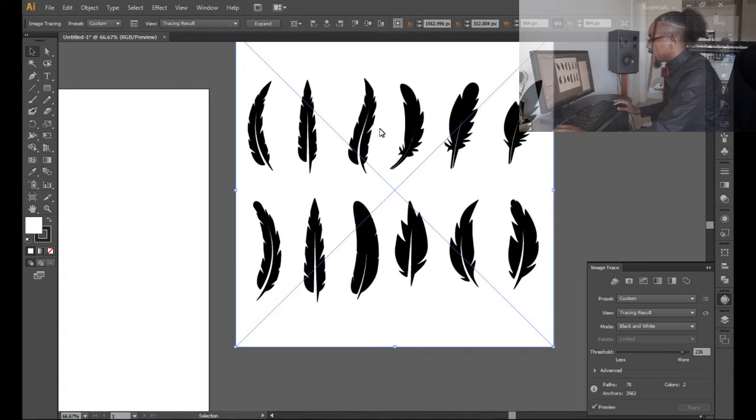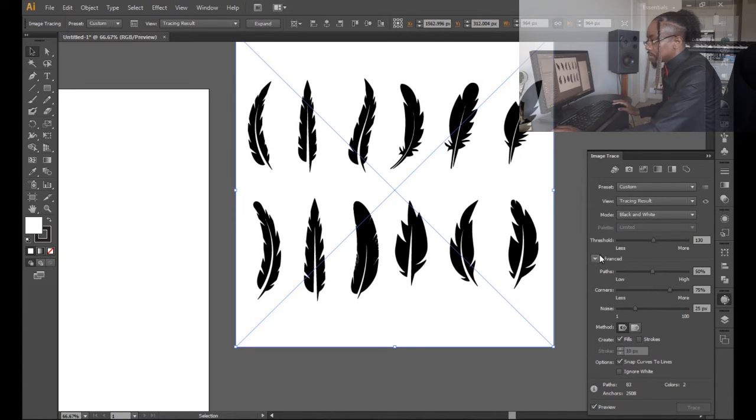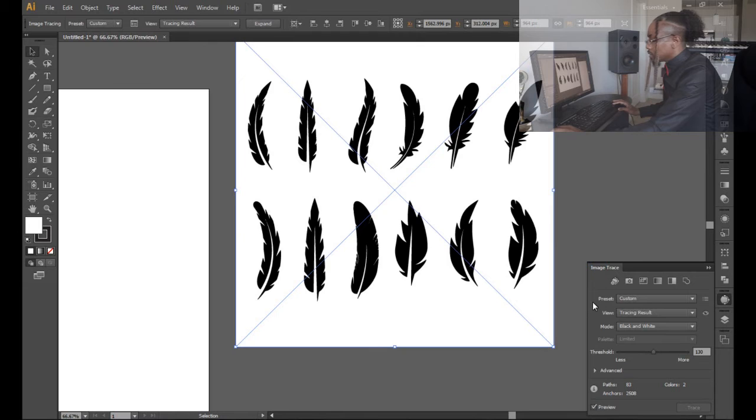Now with that example, we have more black in the feathers. I usually keep it around the sweet spot. They usually put it at, I think, 128. We'll go 130. So once you have your threshold where you want it, you can go to Advanced and get a little bit more specific in how you want the image to look once you make it a vector. We're not going to do that in this tutorial. I'm just showing you the basic way to do this.